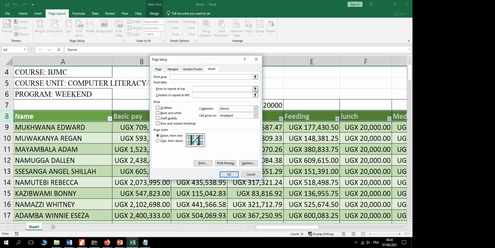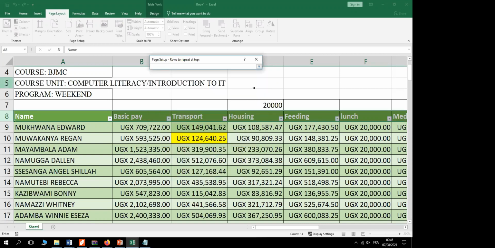So if I click on this icon here, the dialog box disappears. After it has disappeared, you realize that I have an arrow, just like you can see. It's asking me to select the row I want to repeat. So I'll go and point at row number 8 and click. You can now see that after clicking, the entire row has been selected and highlighted.